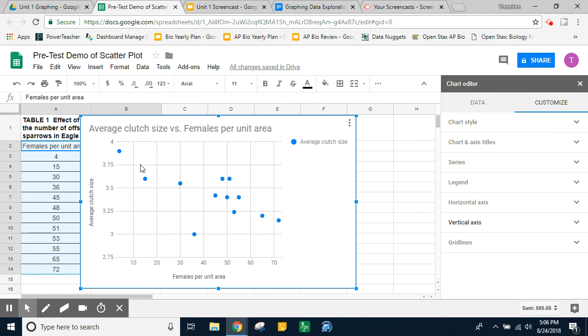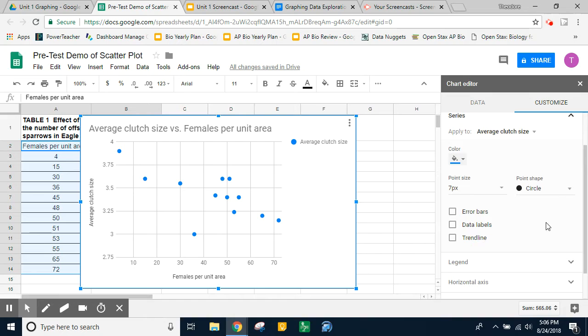Another thing with when we have scatter plots, I want to put a trend line in here. So I go to series, and in series, that's where we did our error bar stuff. There's another checkbox there for trend line. If I click trend line, now it puts in a trend line for me. So that's good. That's what I want.